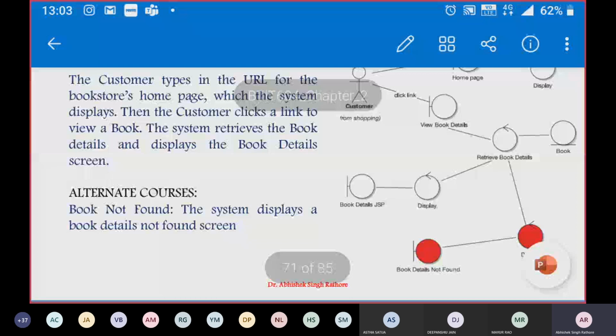We have some problem with this use case. So can you tell me what the different problems associated with this use case are? Anyone from your class? Okay, fine. No reply.